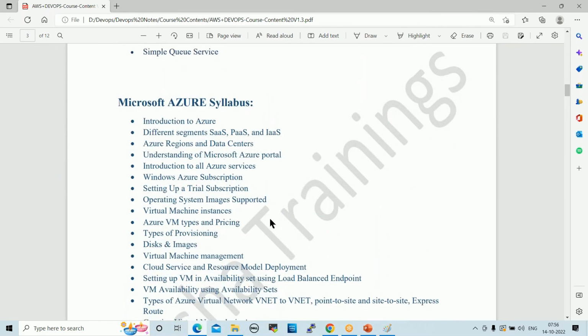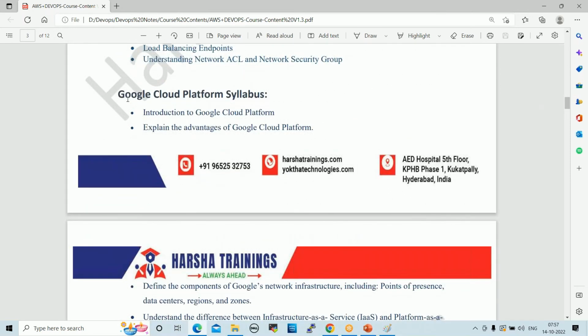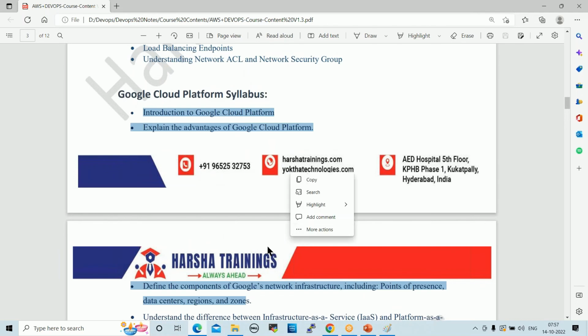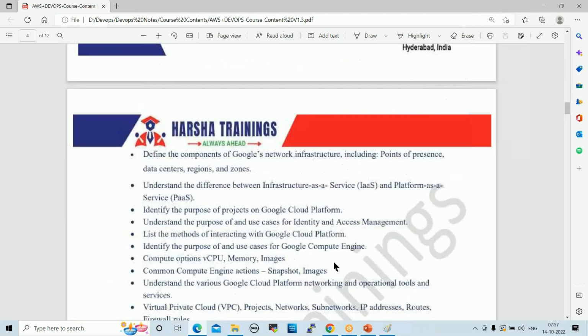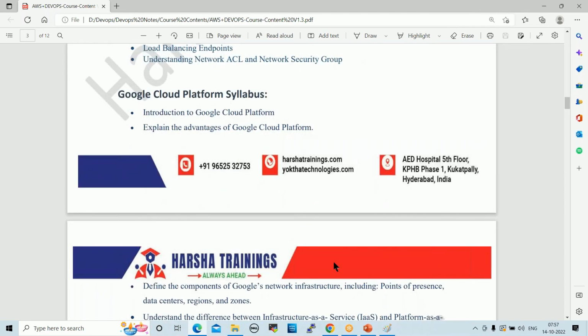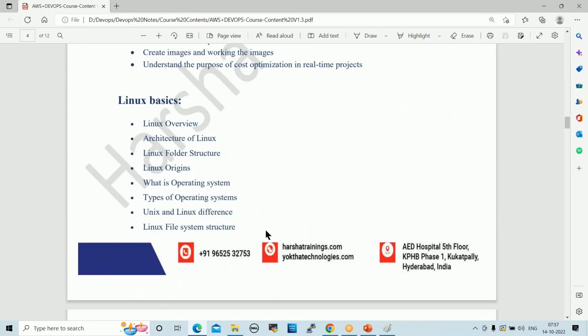These are all Azure services. AWS, Azure, GCP, these three are the same kind of platforms. Different clouds, but functionality wise the same, right? Only a little terminology will be different. These are the Google Cloud services. So if you are good in AWS, you can easily handle Azure and GCP also. Next, Linux basics.